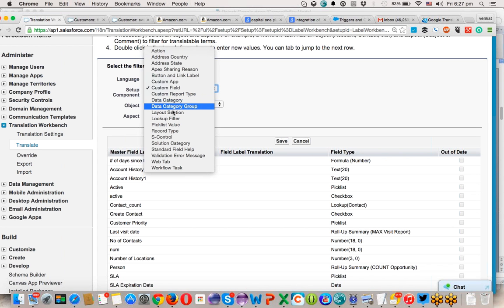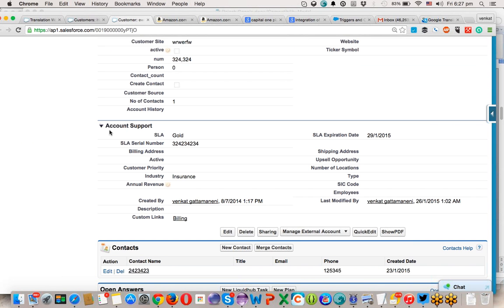If you are translating your organization to many languages, you have to do it for all the things, for all the languages. Layout sections also. Suppose if you go to the account object, there is a section called custom account support. This is the custom section. I can even replace this also. I'm doing it by custom fields. I can even replace this also.